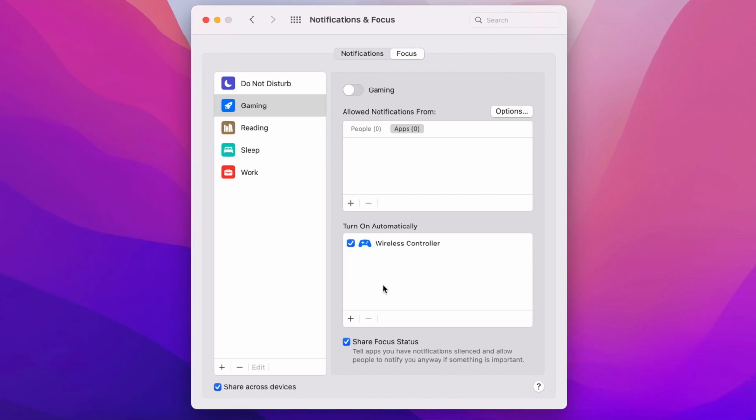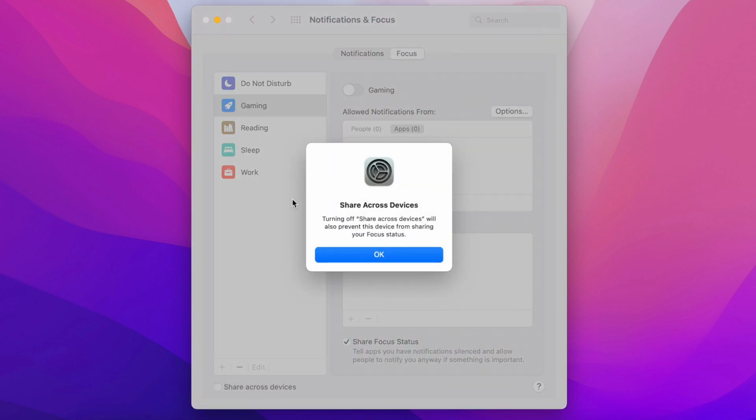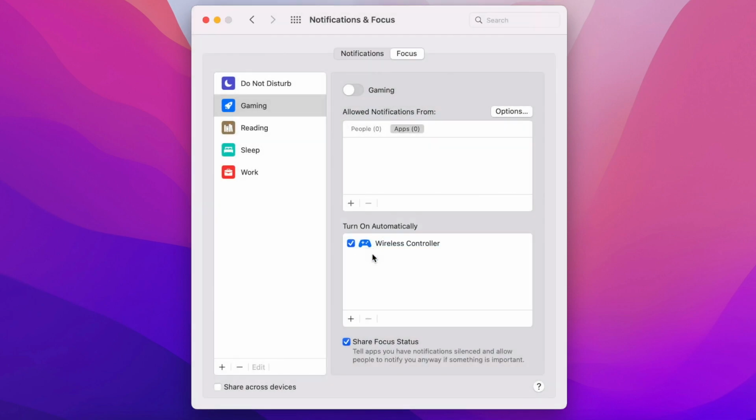Another important thing to realize is that these focus modes sync across your devices, as long as you have this checkbox here. So if you focus on work, the notifications will be muted not only from the Mac, but also from your iPhone.